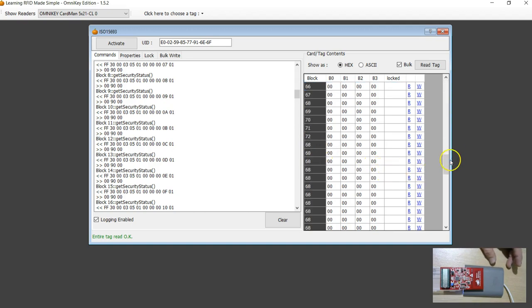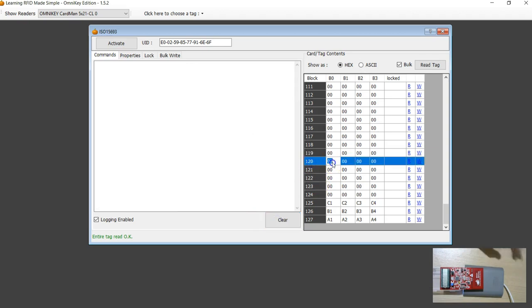Now I can write any of these individual blocks. I'm just going to clear here and go to block 120. So write AA, BB, CC, DD. I can write, and the write is not successful here because the reader has lost the connection.